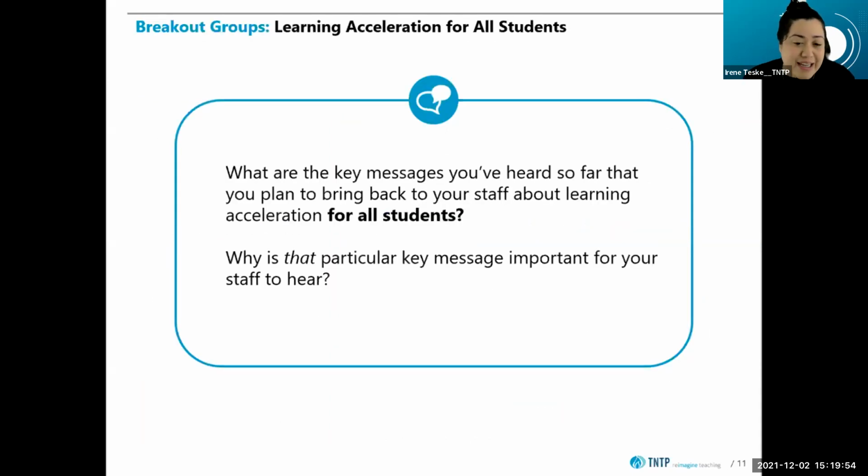And so we're going to take a little bit of time to go into breakout groups to discuss what are some of the key messages that you've heard so far that you plan to bring back to your staff about learning acceleration for all students. And then think about why that particular key message is important for your staff to hear and begin to embrace if they have not already.